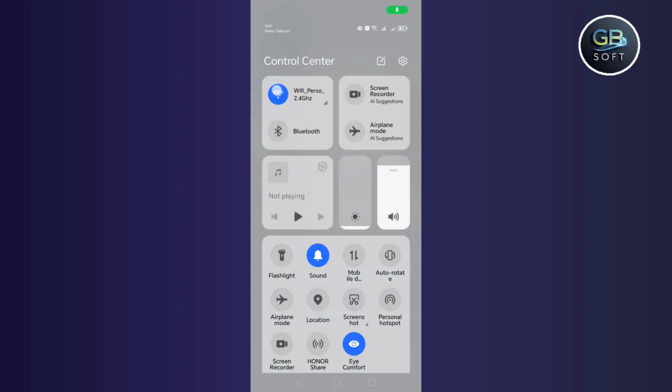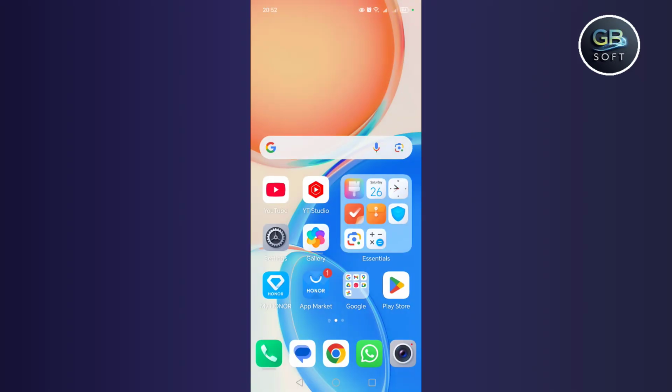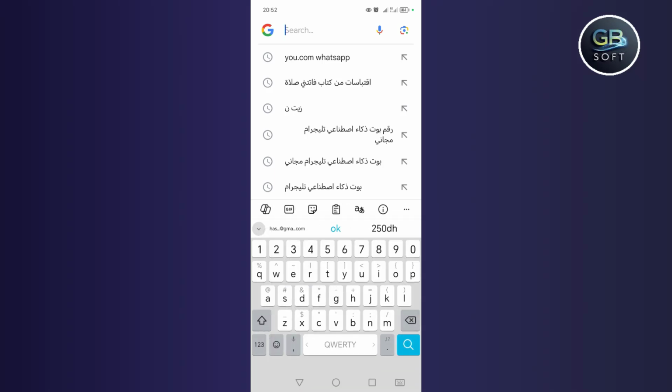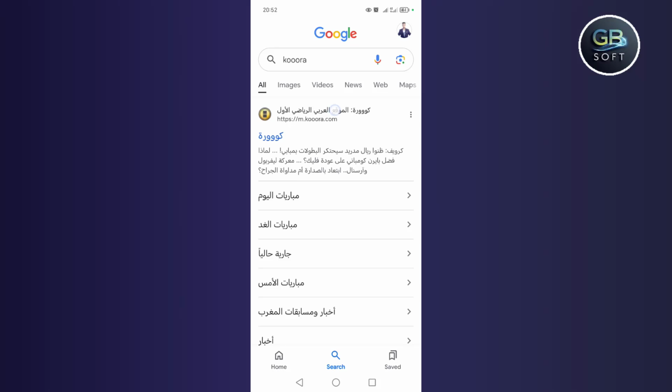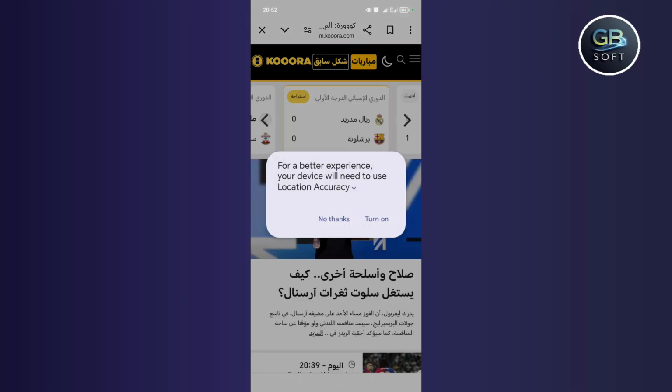Now let's try to see if the internet is working or not. We turn it on. As you can see, the phone data appeared to us. If we go to the Google search engine and write anything, we will find that the internet is working successfully.